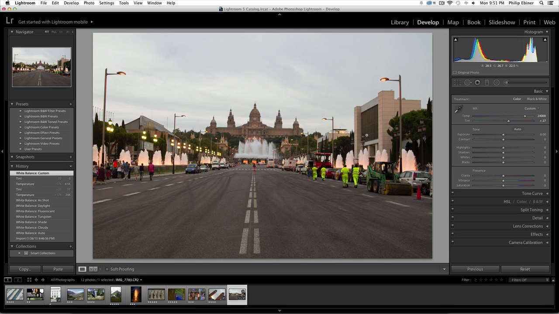And so that's how you fix the color temperature of your photos in Lightroom.